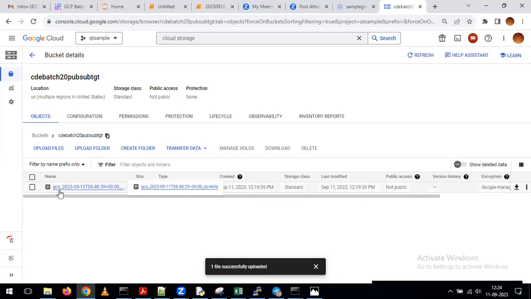What is the name it took? GCS underscore, and then some timestamp value. But who gave this GCS underscore? As part of the creation of the subscription, we gave a file prefix. Whatever file prefix you give, it takes the name as the file prefix, underscore, then the timestamp value. With that, it is creating the file.